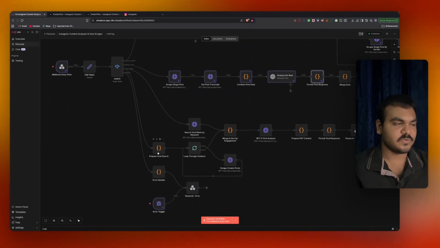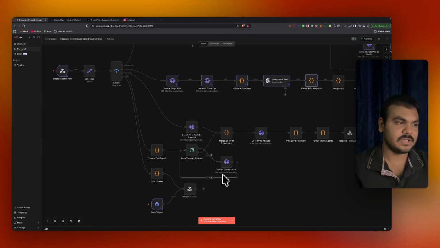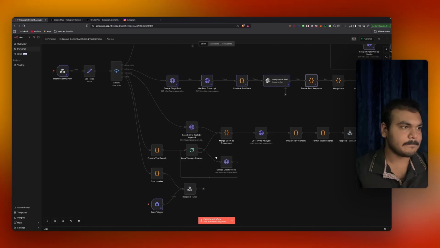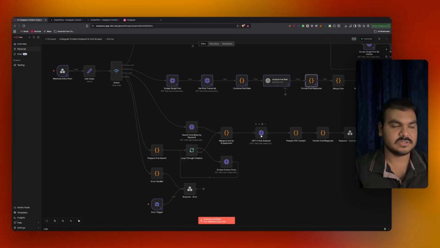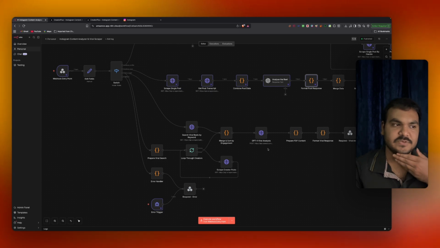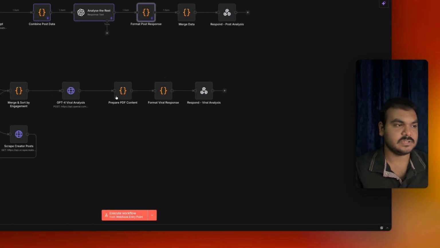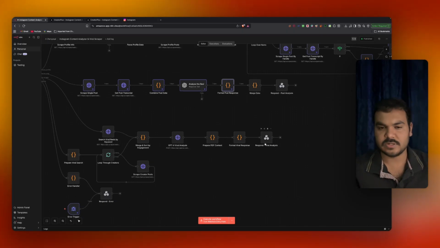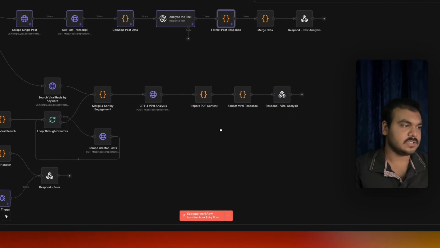So prepare for the viral search. It's going to loop through until it finds the top performing reels, and then it's going to combine based on that, and it's going to analyze that. So GPT-4 analysis, and then it's going to prepare the PDF content, viral response, and then it's going to respond to the viral analysis webhook.